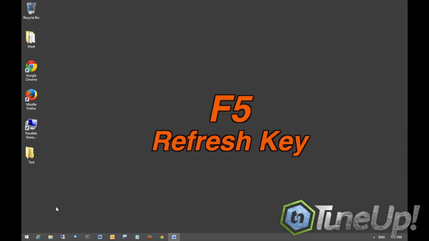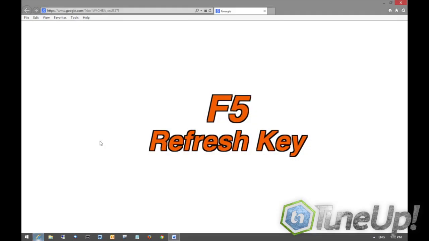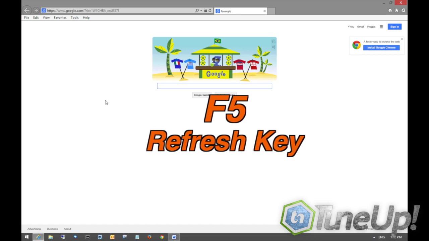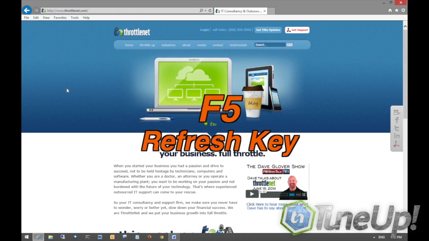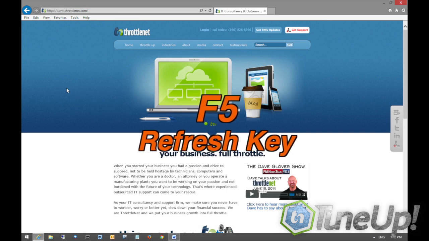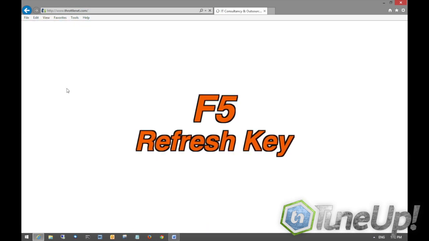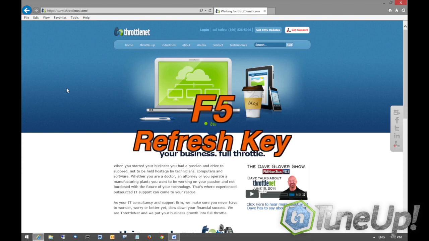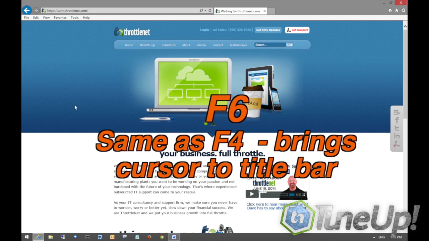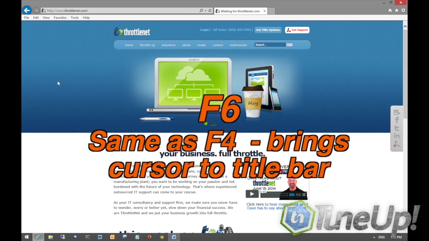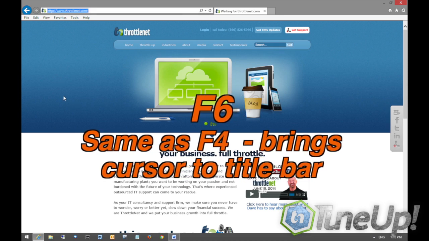The F5 key is a refresh key that works in numerous pieces of software, in any Internet Explorer browser you're on. Say you wanted to refresh said page, you would just hit F5 on your keyboard, and it would refresh the entire page like you just typed to go to it again. The F6 key does the same thing as the F4 key. It just brings you back up to the title bar, and highlights whatever is selected up there.